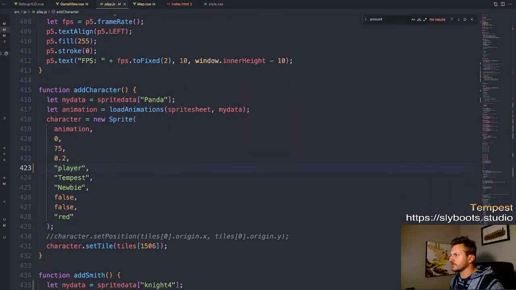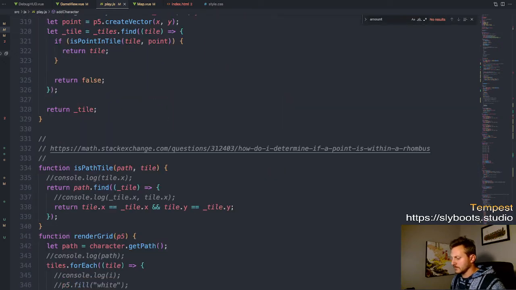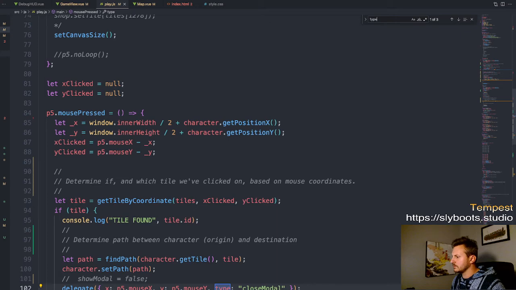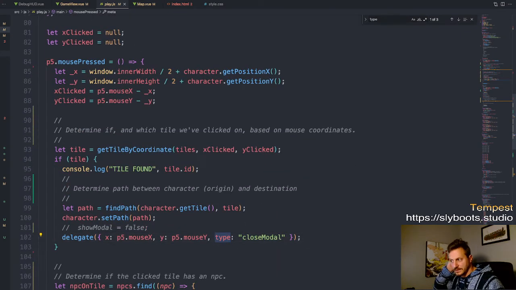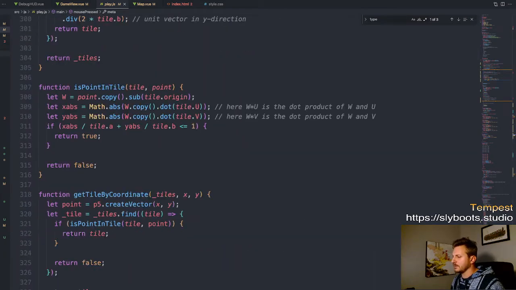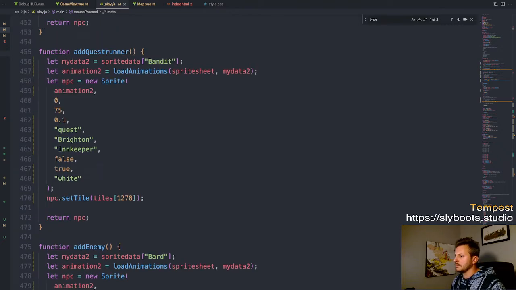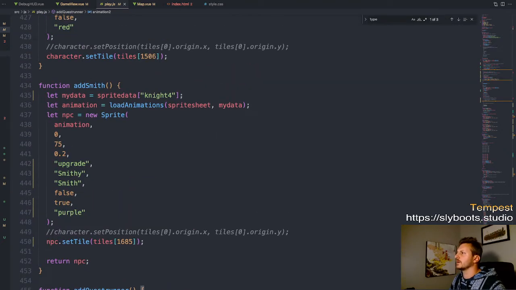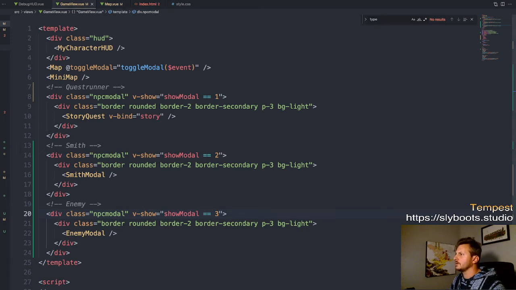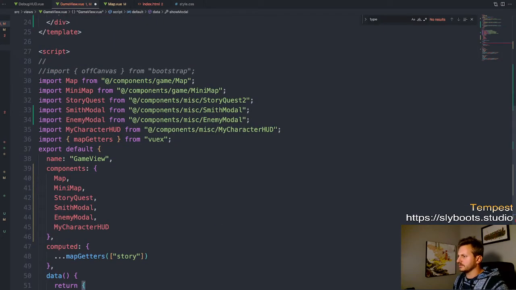So what I want to do is when I trigger the modal, close modal, NPC meta, it's the ID of the mobs. Okay, so what did I put? I put enemy, quest, upgrade. That's what I want to do. So when I go back to game view, show modal is quest, show modal is upgrade, and enemy. And then it could start as a blank string.